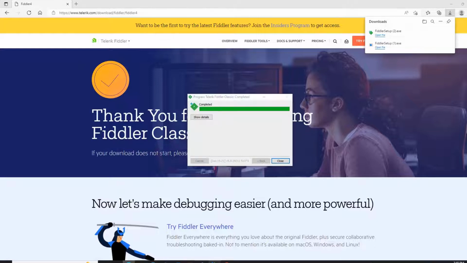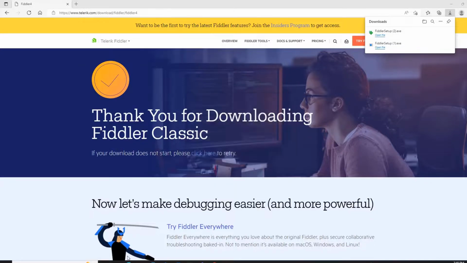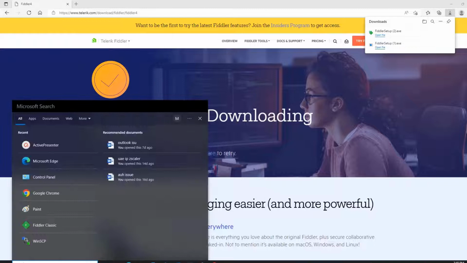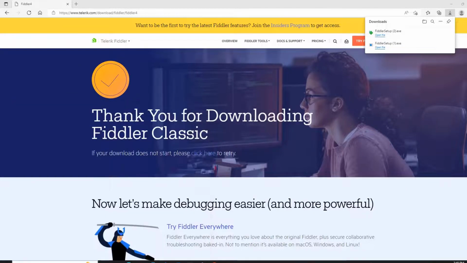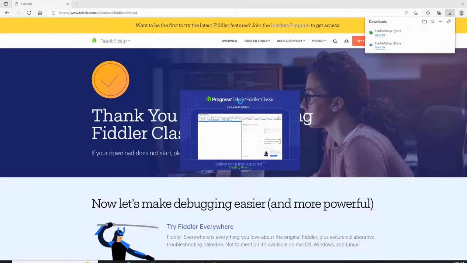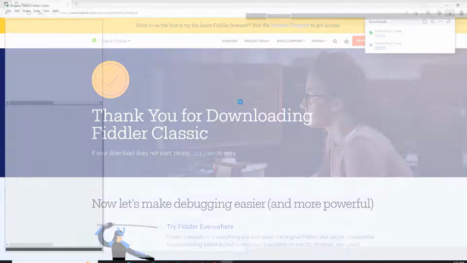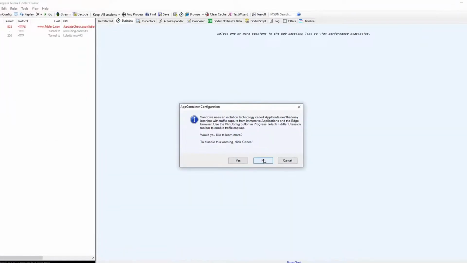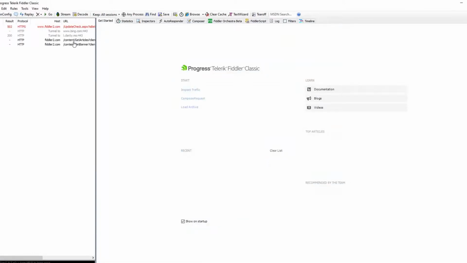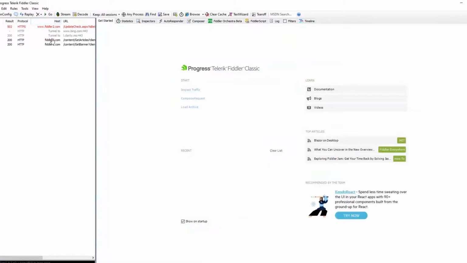So I have installed my Fiddler, and it's completed. Then let me start opening Fiddler. As soon as you open it, you can see it started capturing the logs in the background. Okay, you can see it started working, and it already captured some Bing and some other network redirects.